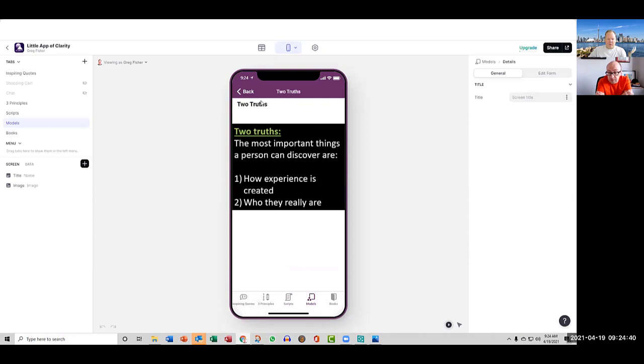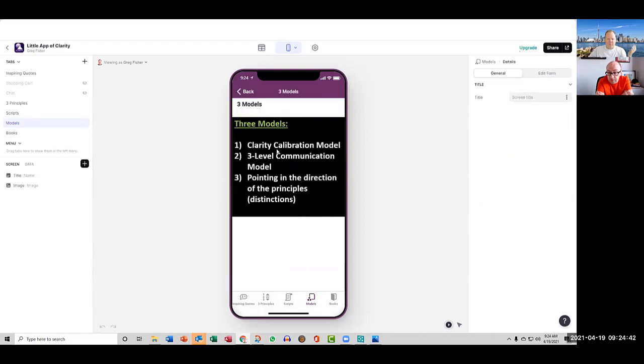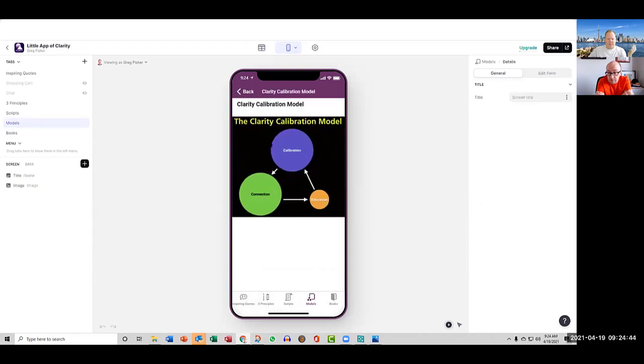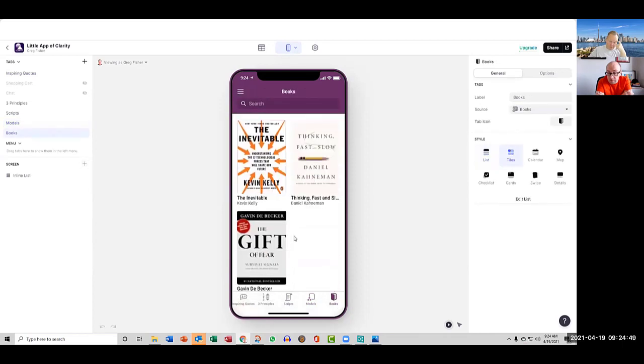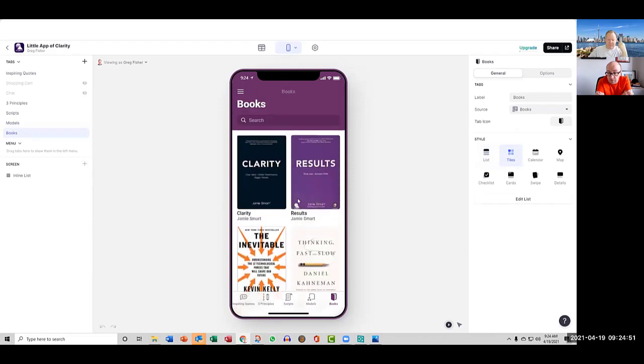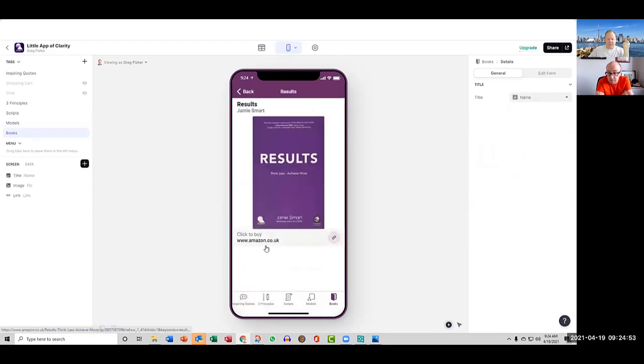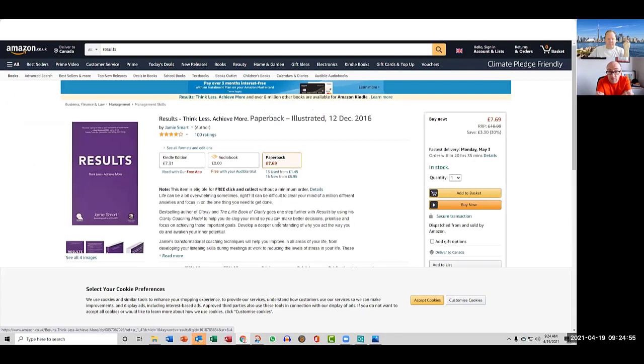There's models that he's presented. And then the last part is books. Those are his books and books that he's recommended. And then these will have Amazon links to them.